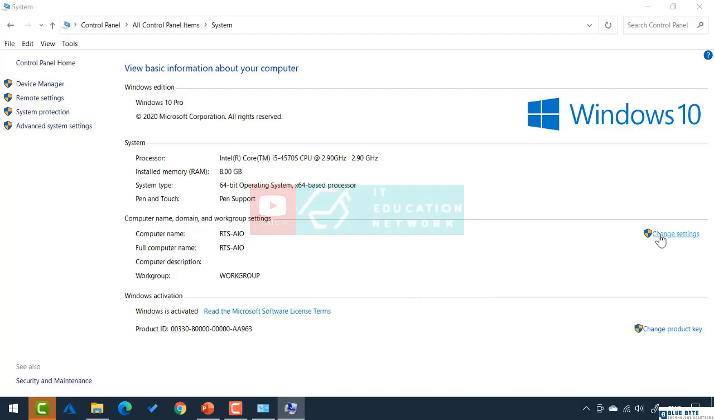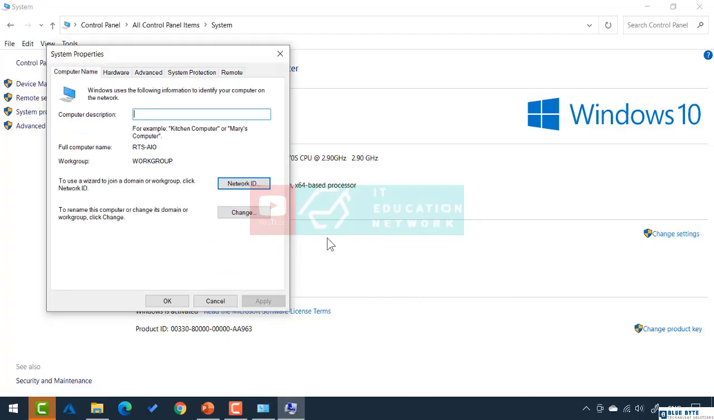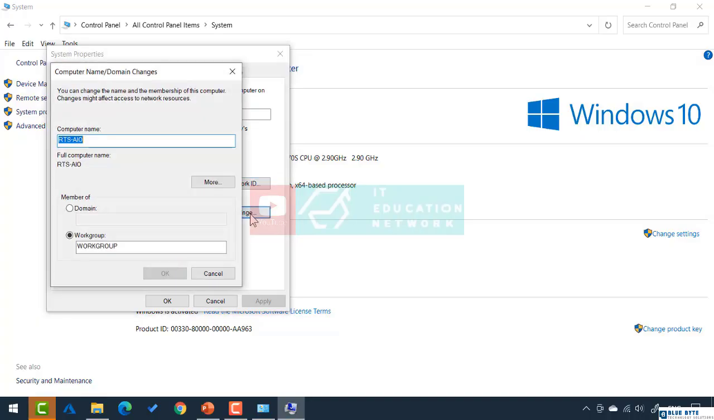Now, if we go back to Change Settings here, if you were to click Change here, you get the same exact end result. You just select Domain, type in the name of your domain. When you click OK, it's going to automatically prompt you for the username and password for credentials that can be used to join the domain. Enter that. Assuming that is correct, you'll just get a pop-up that says, welcome to the domain, and it'll tell you that you need to reboot your computer.